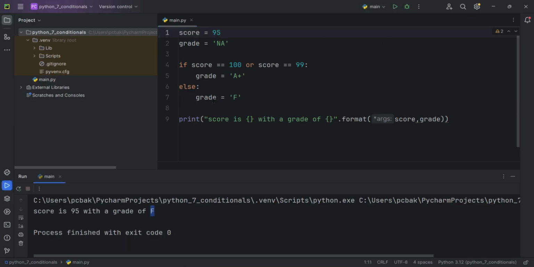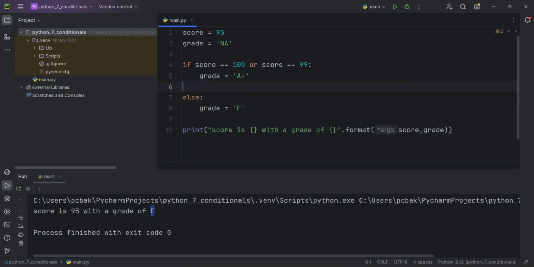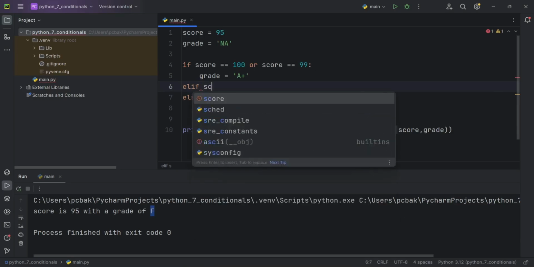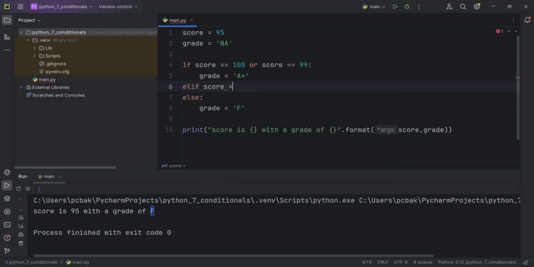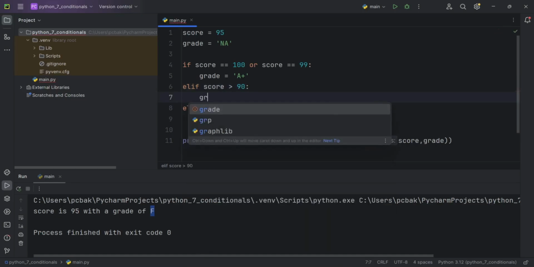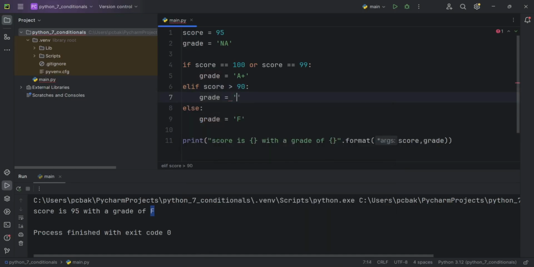That's pretty restrictive. But we have other things we can do too to open this up. Let's try the elif. So this is an else if, right? Other programming languages usually spell out else if, but we do elif. So we'll say score. How about if it's greater than 90, we're going to give a grade of just a regular A.